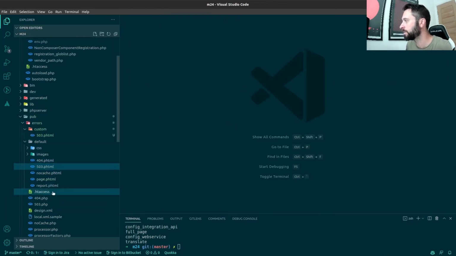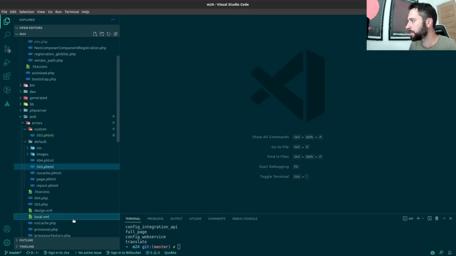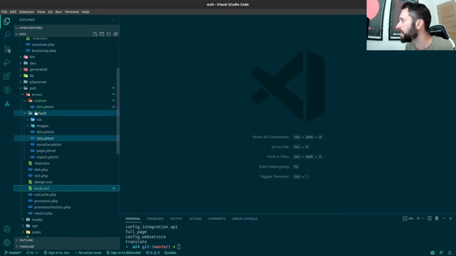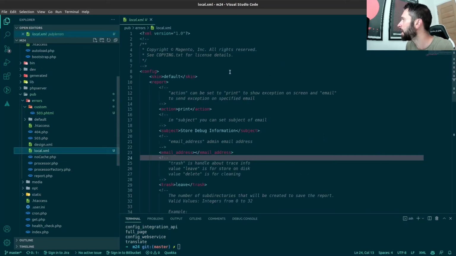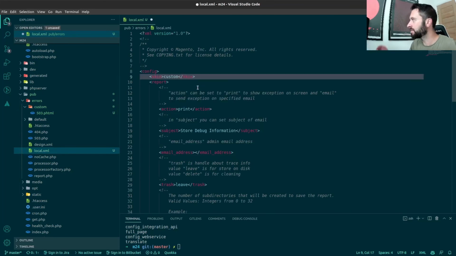Now we need to point Magento to the customized folder via this extension. The simplest way to do it is to rename the local.xml.sample, which you'll find in your errors folder, and then change your skin to custom. You can leave the rest of it in there if you want, or you can take it out. That's the simplest way.